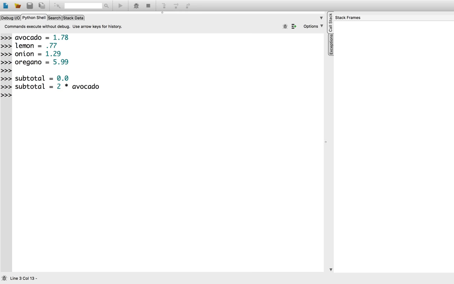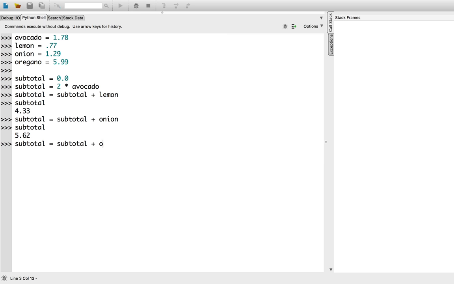For example, if I were to add the rest of the items to the subtotal one by one, let's start with the lemon. So subtotal equals, we'll use the previous value of the subtotal, plus lemon. And now we can see the subtotal has updated. Similarly, I'll reassign subtotal to the previous value of subtotal plus the price of an onion. So subtotal equals subtotal plus onion. And let's see how it changed. Finally, I'll add the price of oregano in the same way. Subtotal equals subtotal plus oregano. Let's look at that final value of the subtotal.